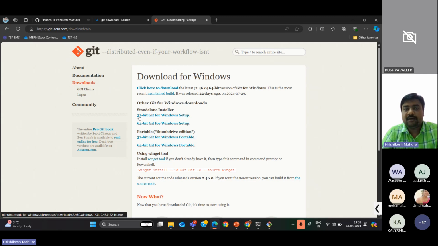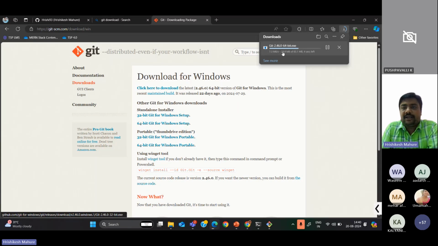Here you will get the options accordingly. If you have a 32-bit system, you can download 32-bit. I have a 64-bit system, so I'm clicking on the 64-bit. After clicking on the 64-bit option, we'll get the download. Now you can see in the downloads, it is downloaded.